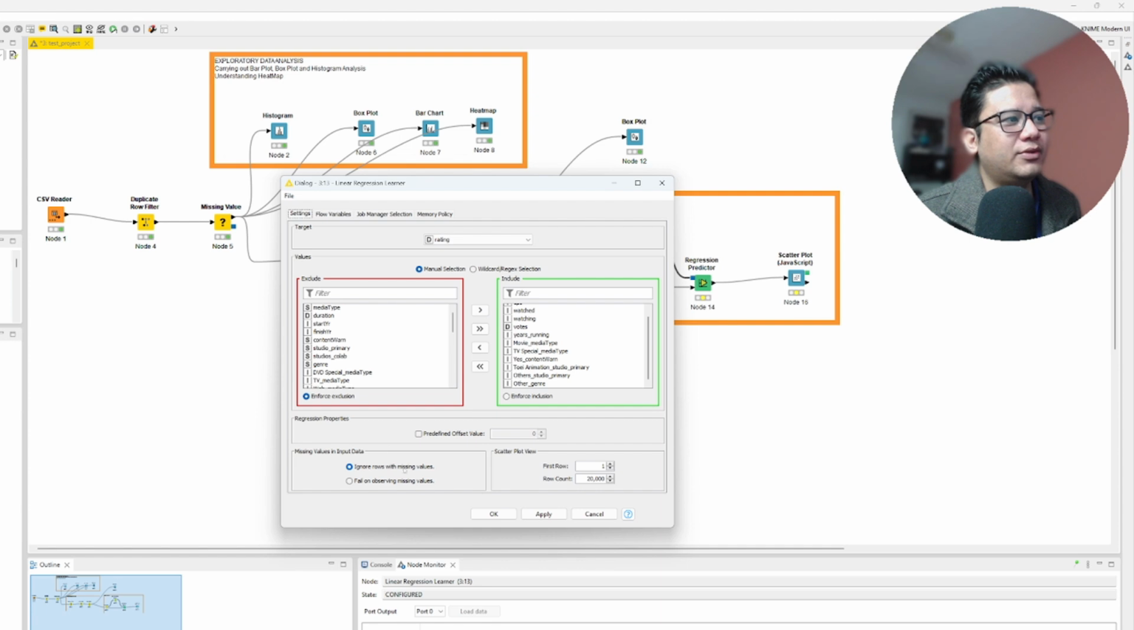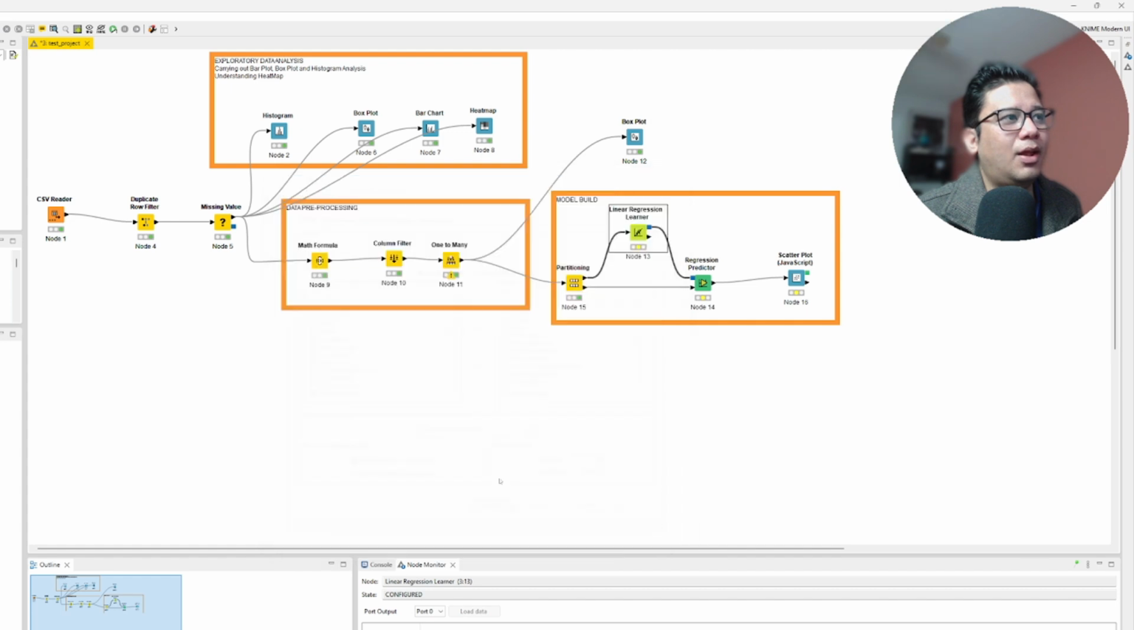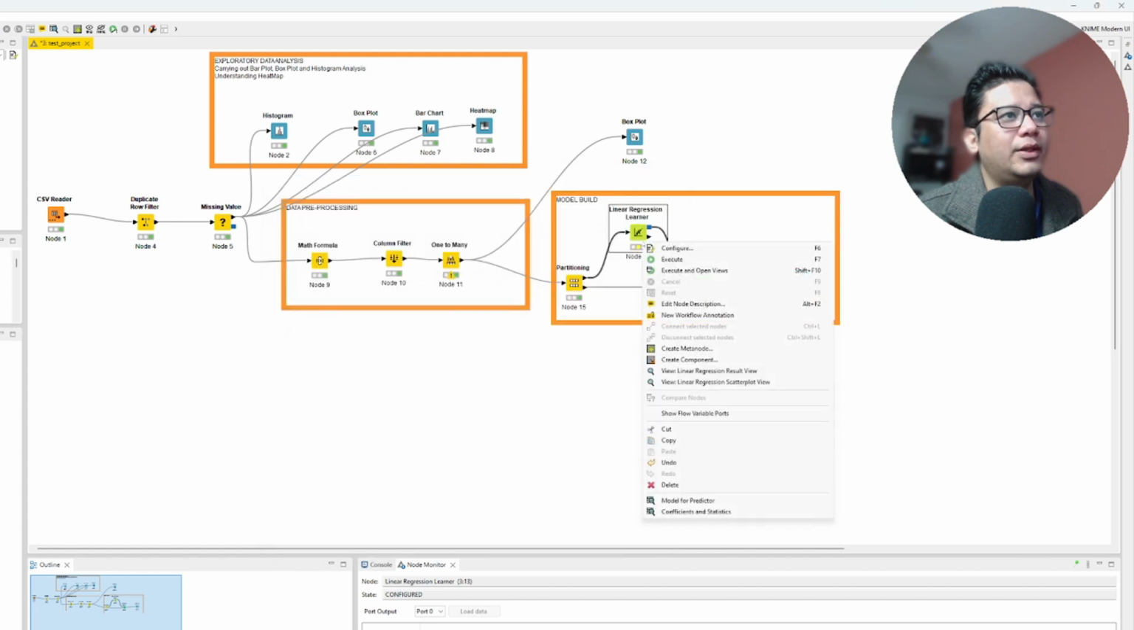The rest of the stuff, you don't have to make any changes to it. Regression properties, keep it as it is. For missing values in the input data set, just ignore rows with missing values. Then hit apply, and then execute.